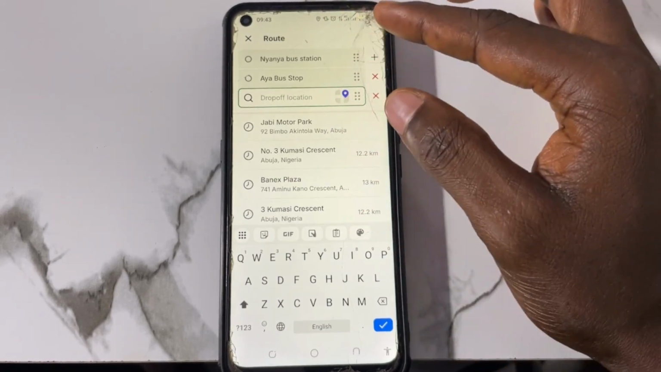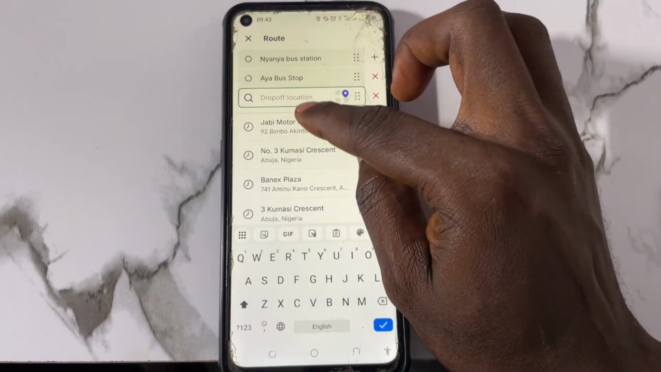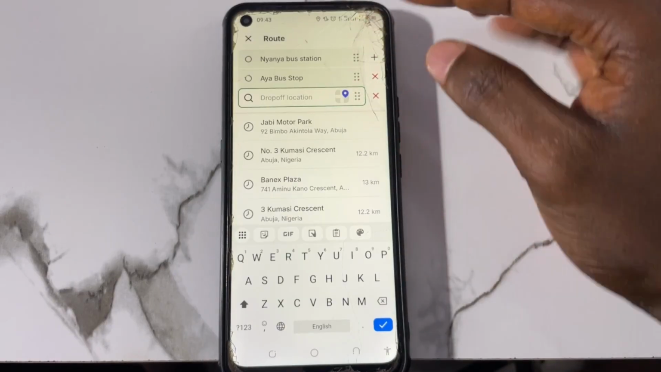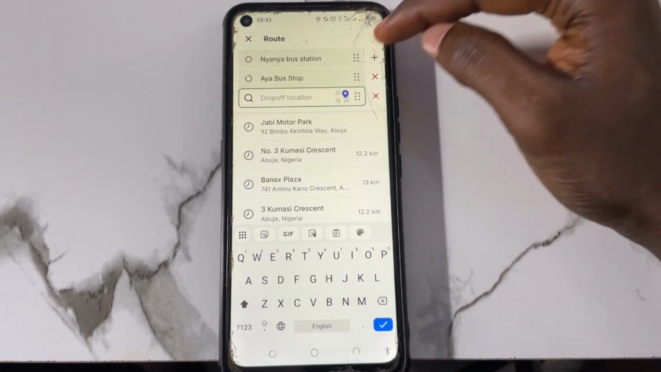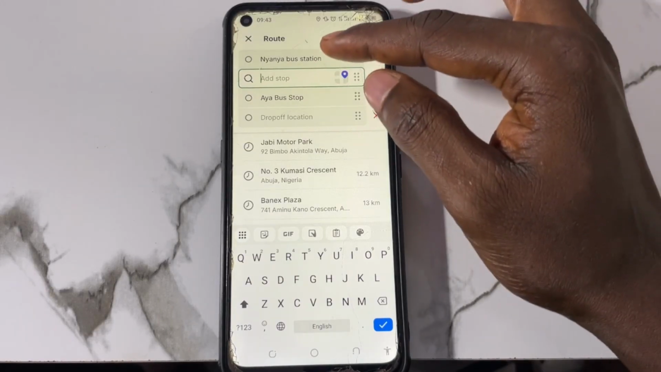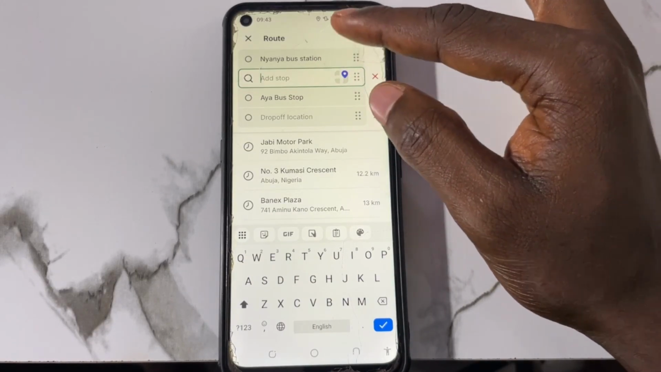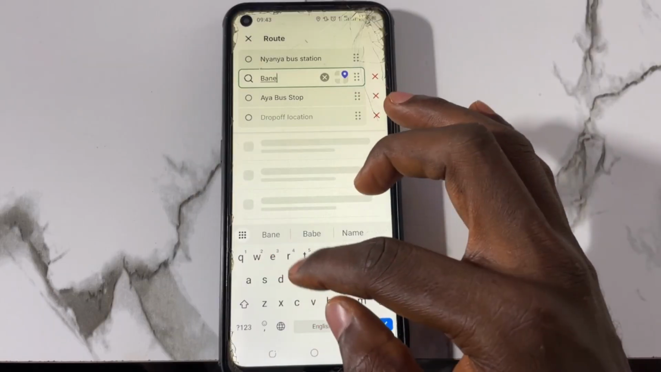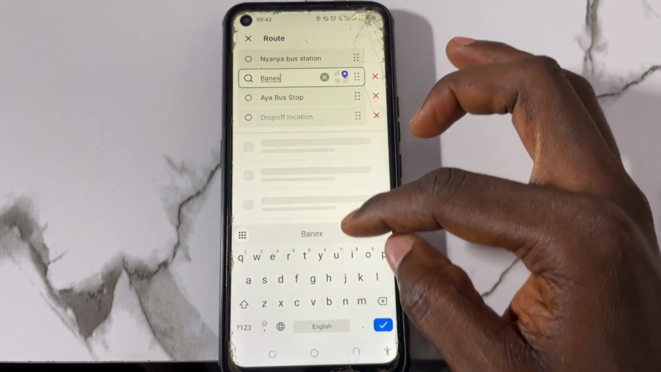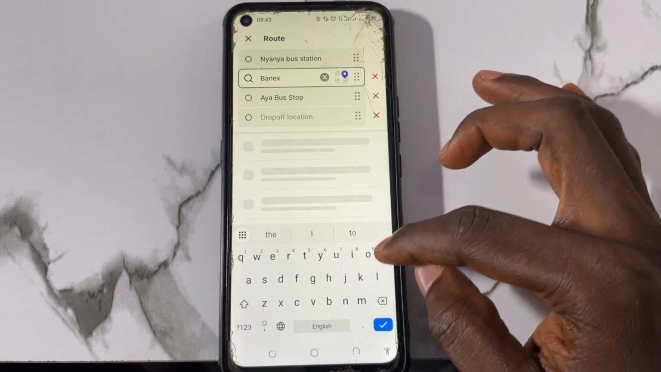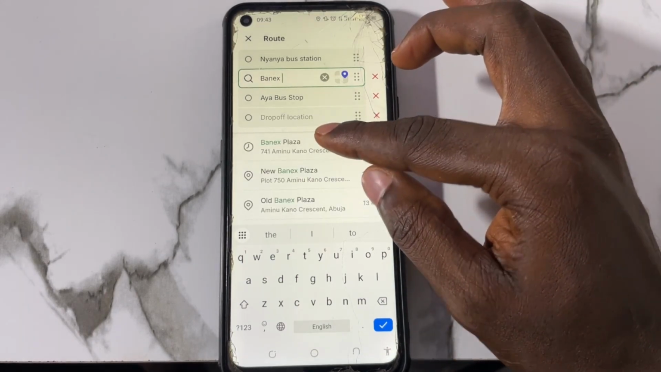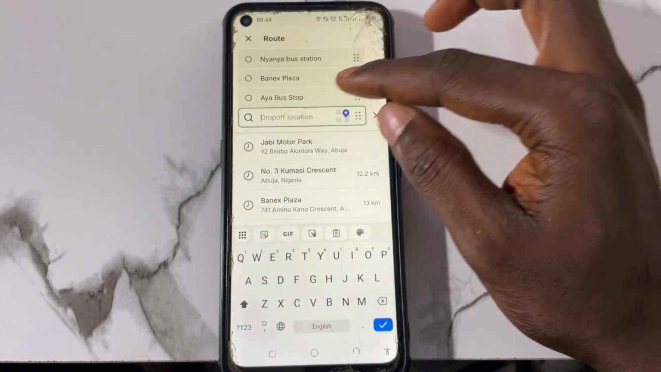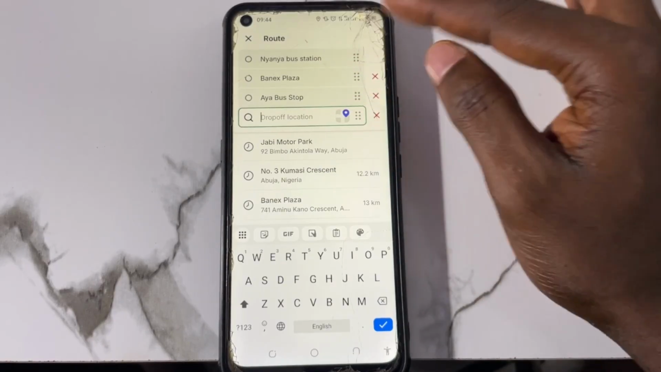Okay, so right now if you're adding one stop, you can now come here and select Jabi Motor Park and then request your ride. But if you want to add another stop, you can come here again on this plus sign and tap on it and then add another stop. Let me say, for instance, you want to add Barnes Plaza, another second stop. You can come here and type Barnes Plaza. As you are typing, it will be loading. Here, it will show you. You can see here Barnes Plaza. You can select it. So right now, it means that you have added two stops. You have added AYA bus stop and also you have added Barnes Plaza.